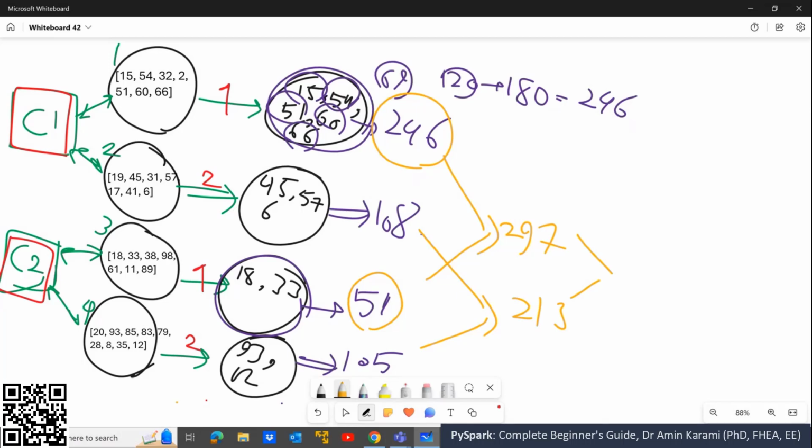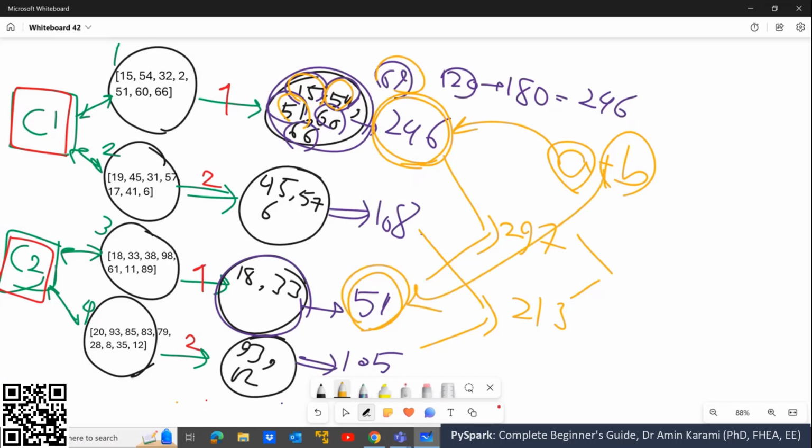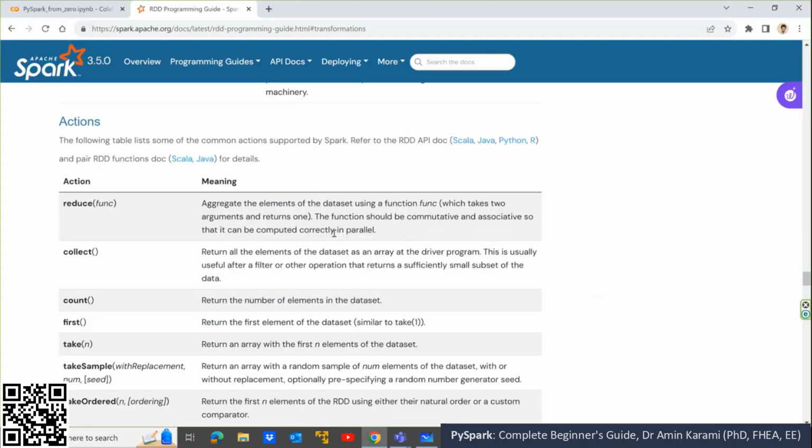How to do so? It means that how to implement. You just need to send this A plus B. What is A? The left number. What is B? The right number. Means 15 left number, 54 right number. Do summation. 51 plus 69, 51 is the left number and 69 is the right number. In this case, 246 is the left number, means this is A, and 51 is the right number, which is B.